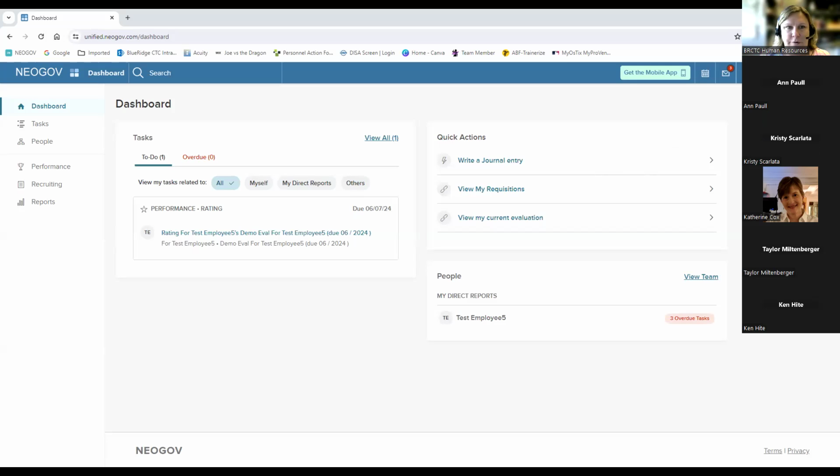Yes. Okay, perfect. So some of this is going to be a refresher for people who have done this in years past. Other people, I know that it is new for you. So I am going to give you a high-level overview of NEOGOV. It is our performance management system that we use. It's also our online hiring center that we use.